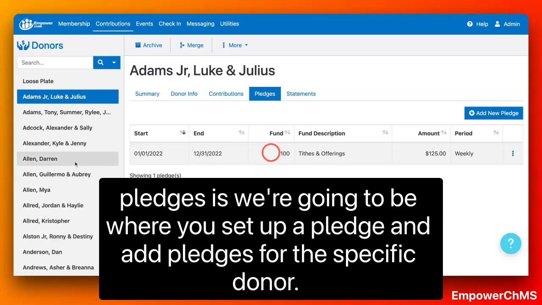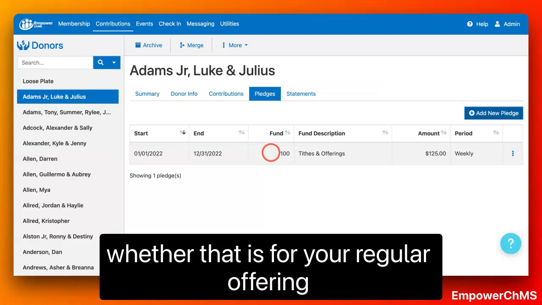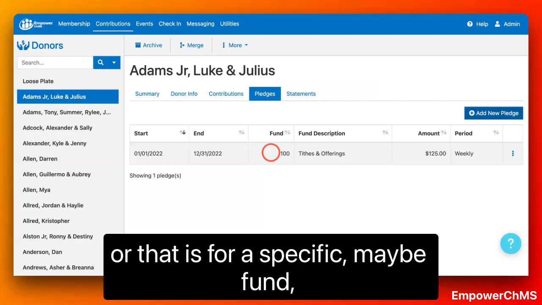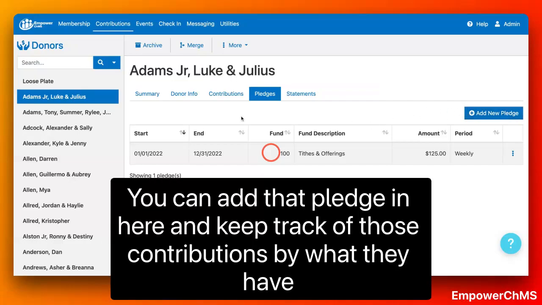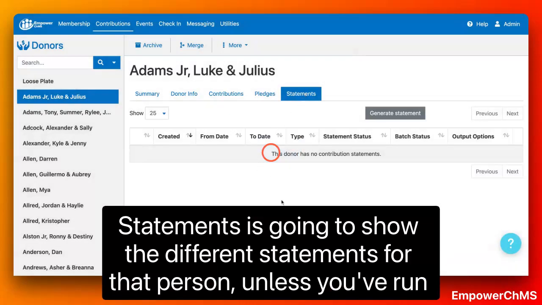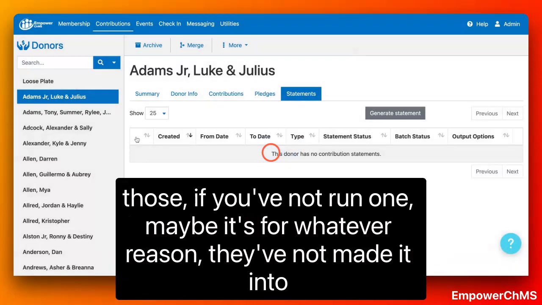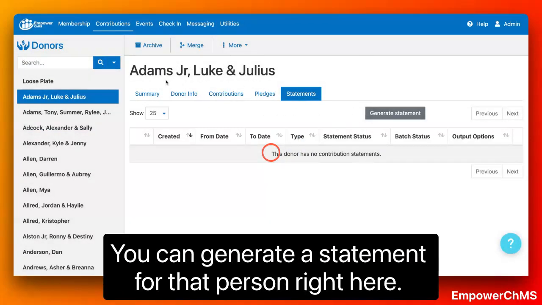So each time a donor commits to giving, you can go ahead here and add a pledge, whether that is for your regular offering or for a specific fund that they are pledging to, like a building fund or something like that. You can add that pledge in here and keep track of those contributions by what they have pledged. Statements is going to show the different statements for that person once you've run those. If you have not run one, maybe for whatever reason they've not made it into the statement batch that you have created, you can generate a statement for that person right here.